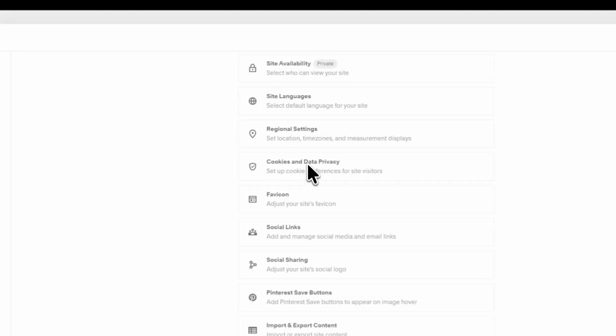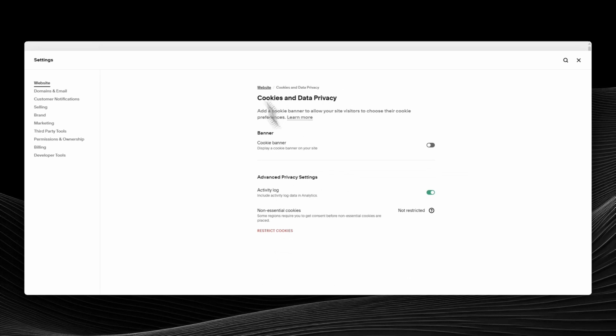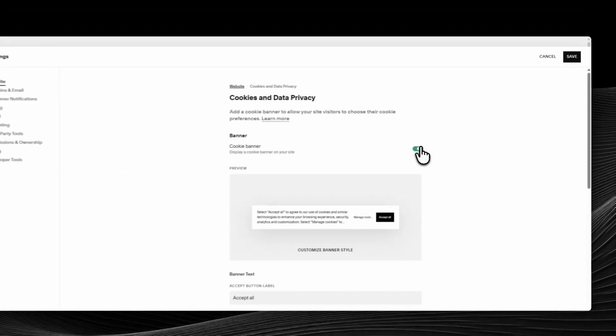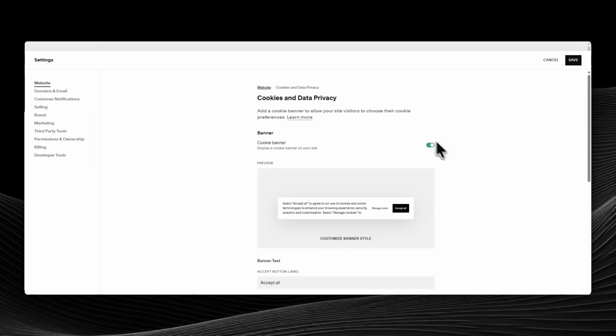After the settings menu opens, look for the option called Cookies and Data Privacy. This is the section where Squarespace gives you control over privacy-related features for your website, including the cookie banner. Click into Cookies and Data Privacy to continue.